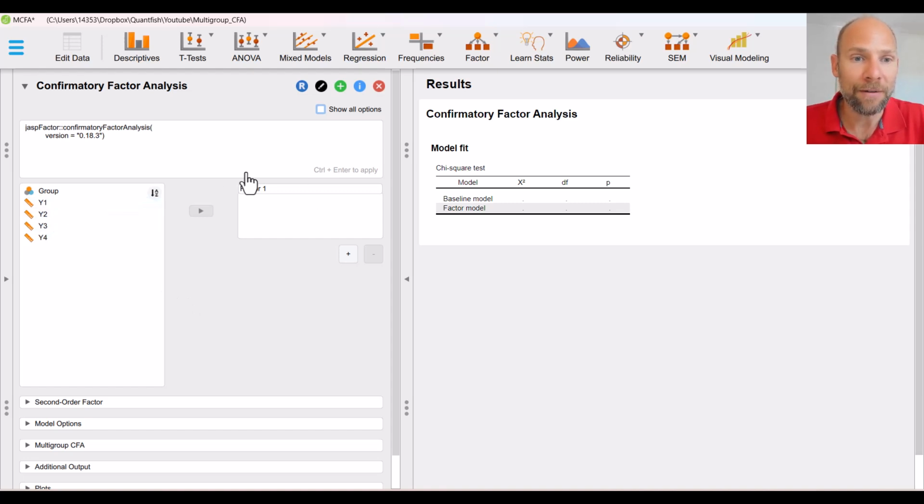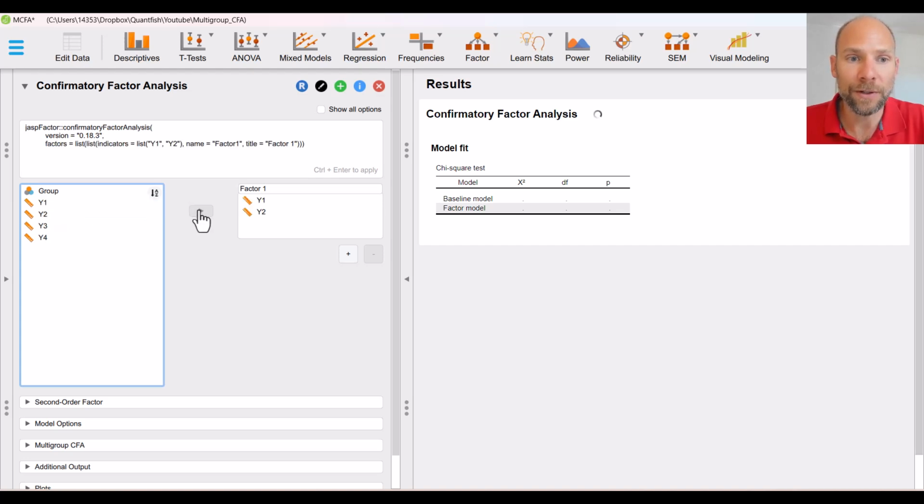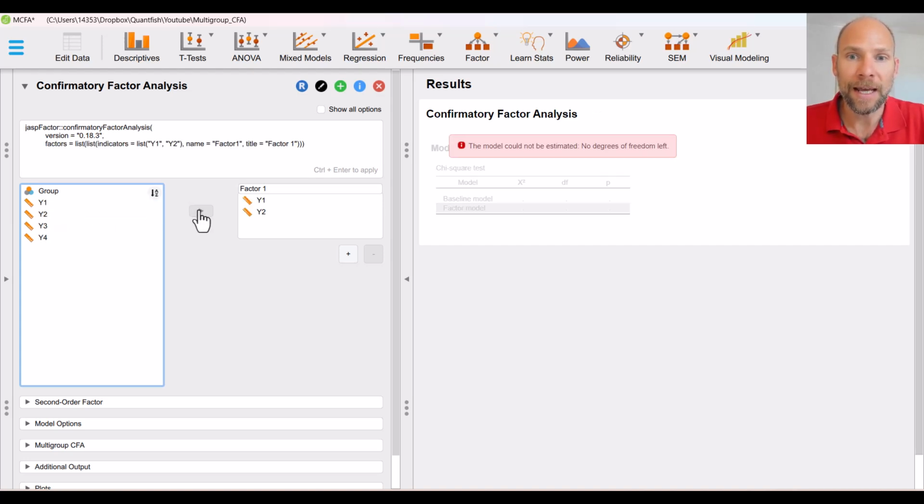So we have a Factor 1 here already, so we're going to move y1 and y2 over to that Factor 1. And then on the right-hand side in our output or results window, it says the model could not be estimated. That's because a single factor with two indicators is not identified unless you put in additional constraints. So this doesn't work, but don't worry, we're going to add a second factor.